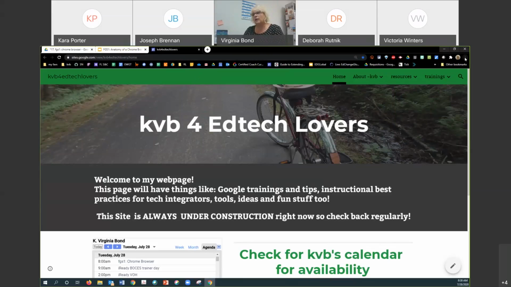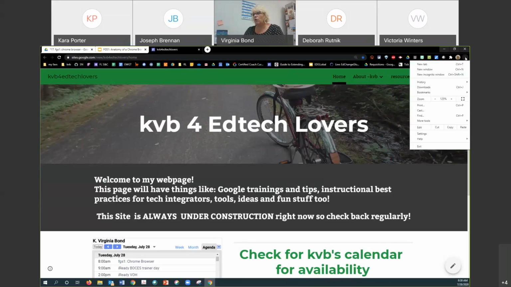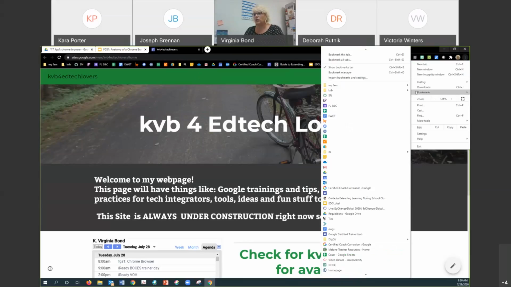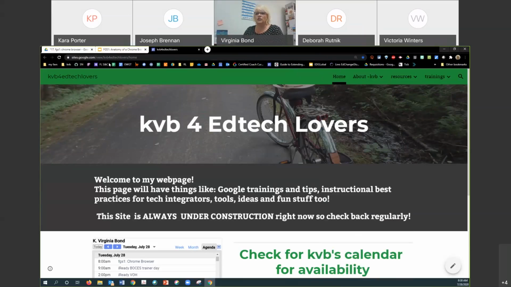So to see that bookmark bar, I will come over to my snowman. I will click on it, and I will go to the section called bookmarks. It'll pop out to the side. It gives me options. I can bookmark the tab, I can bookmark all my tabs, or I can show my bookmark bar. I want to have that checked right there. So when that's checked, I will see this bar down here. So why do I like this so much? Because I can do this.